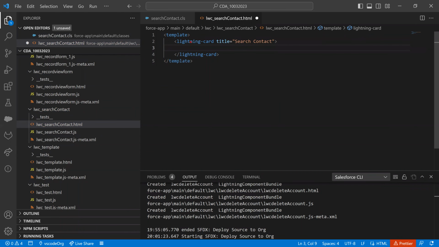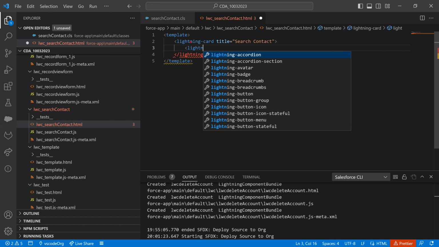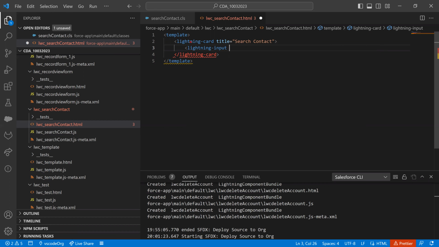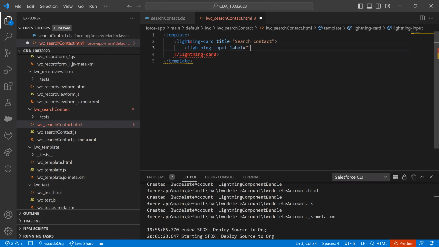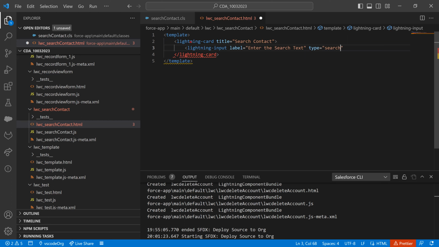Now within this lightning card, I need to put a lightning input because the user is going to search in the lightning input. Usually lightning input is not searchable. It is just data that the user is going to enter. Now how can I make the lightning input a search criteria? Simply say here type equal to search. If you say search, it becomes a searching field.